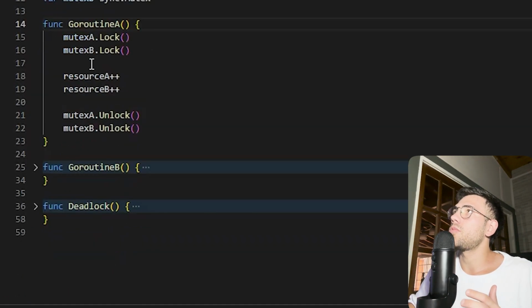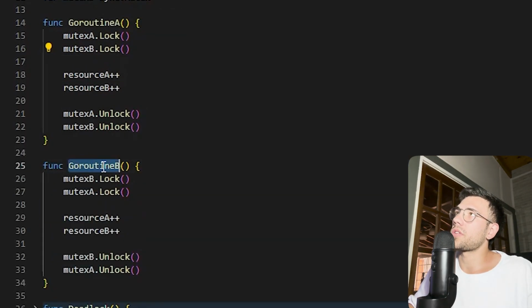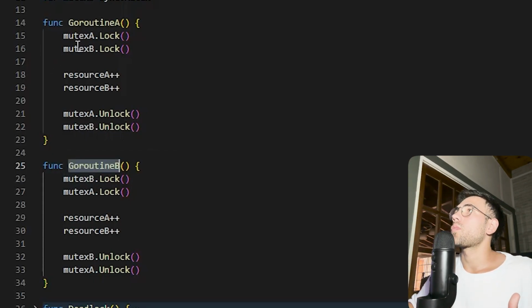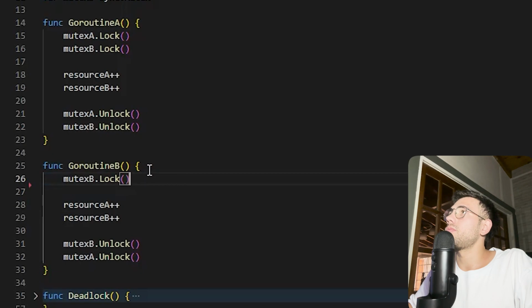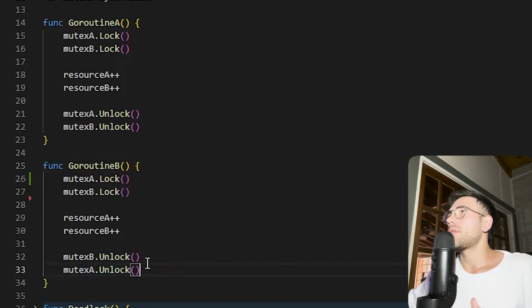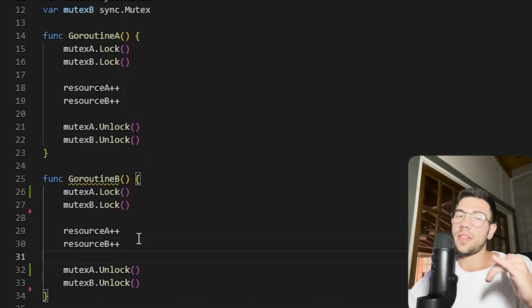But the only thing we have to change here to prevent this deadlock is the order of the mutex A and the mutex B in one of these 2 functions, because we always have to do the mutex lock in the same order. So I will lock the mutex A first and the mutex B then. So here I have to make that change. And for the unlock, I recommend always following the same order. So here we unlock first the mutex A and then the mutex B.